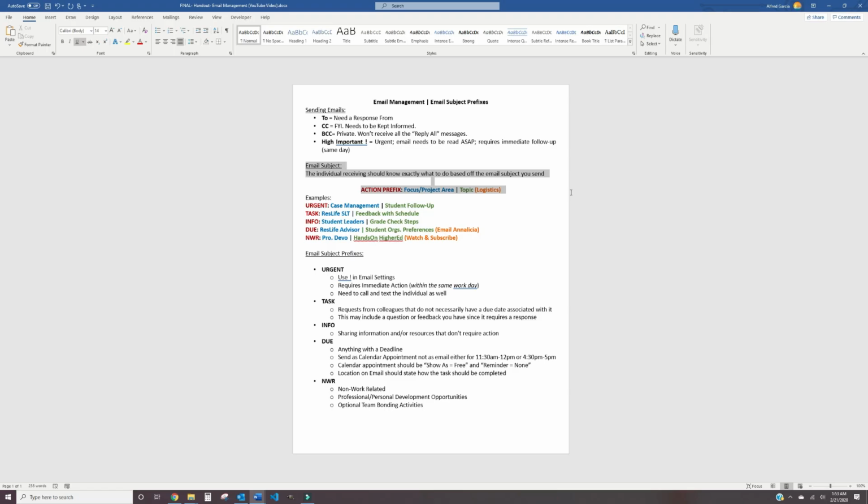Here you'll see every email starts with an action prefix in all caps followed by a colon. The options to choose from are urgent, task, info, due, and non-work related or NWR. We'll cover when to use each of these in a moment.